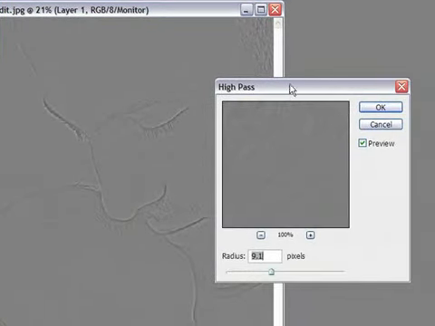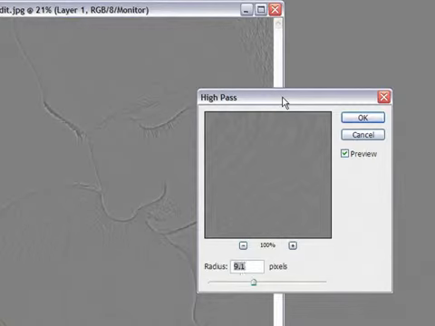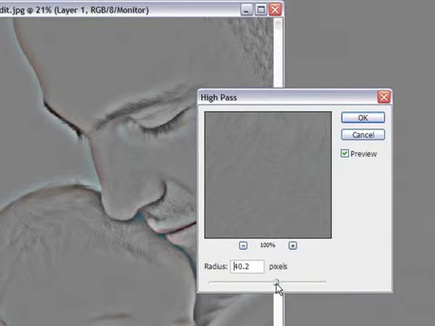A dialog box appears and your image becomes this awful looking gray, kind of like a gray metal plate. Don't be alarmed, this is normal. This is what high pass does, and we'll be modifying that. Now, the only function we have in this dialog box is the radius of our high pass. What you see as gray is where the high pass won't be affected, or in other words, the sharpening won't be affected.